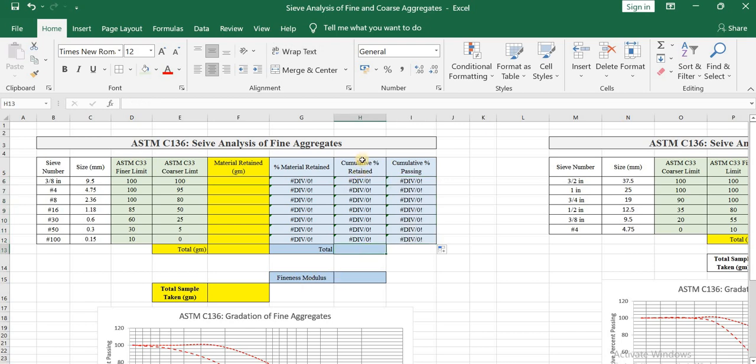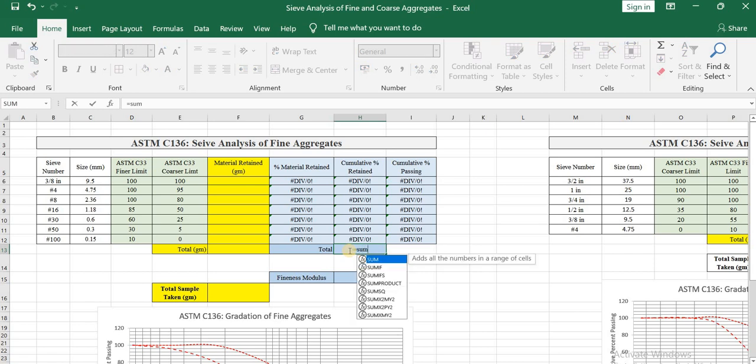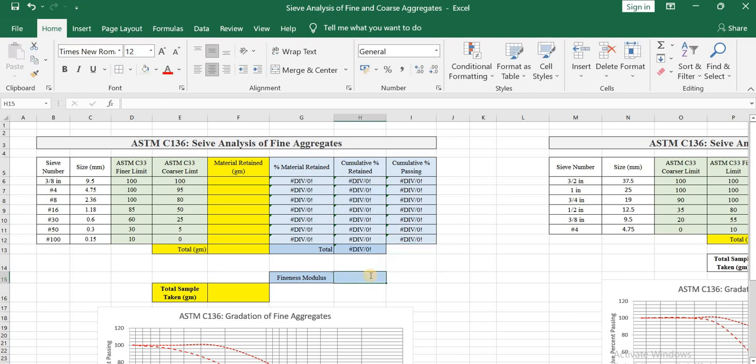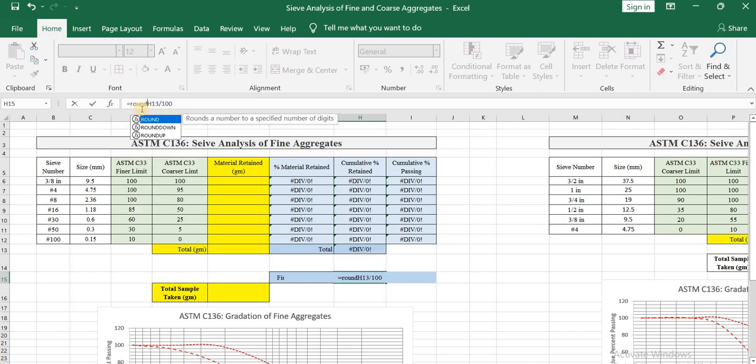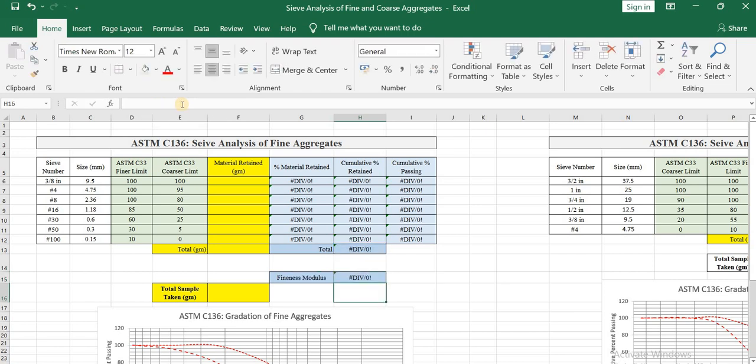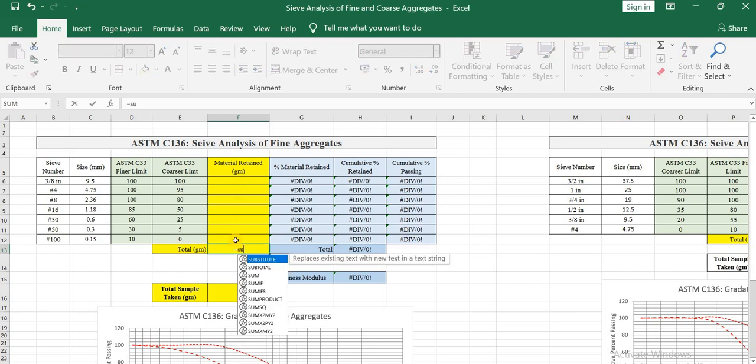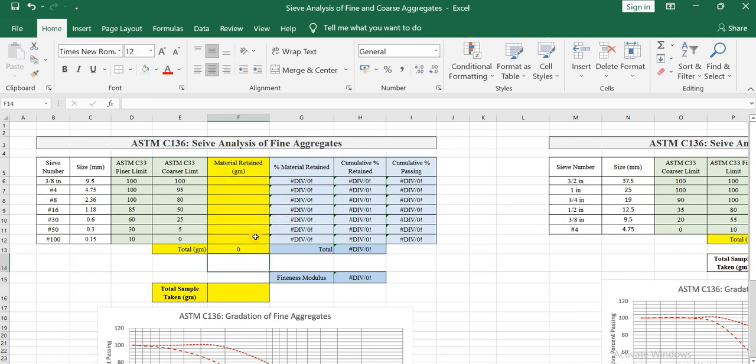To find the fineness modulus, you need the sum of cumulative percent retained. So press equal to sum, bracket open, select this column and bracket closed. For fineness modulus, you have to divide the sum of cumulative percent retained by 100. Here also you can round this value to 2 decimal places. Press enter. In this cell you have to add all the material retained. So press equal to sum, bracket open, select this column, bracket close and enter.